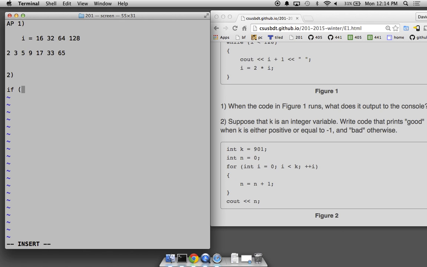So we have a condition. If something, then print good. And else print bad. So what we need to do is figure out that expression there, when k is either positive or -1.